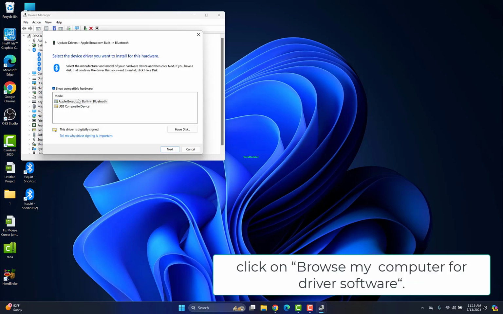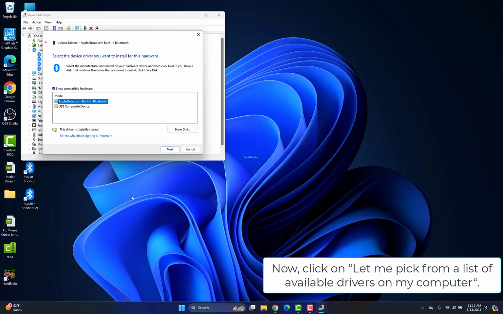When you are asked, how do you want to search for drivers? Click on Browse my computer for driver software. Now, click on Let me pick from a list of available drivers on my computer.